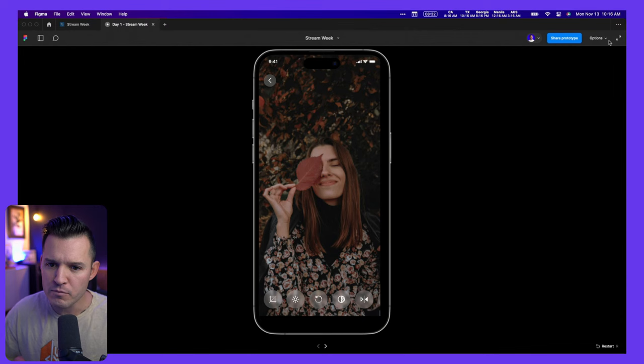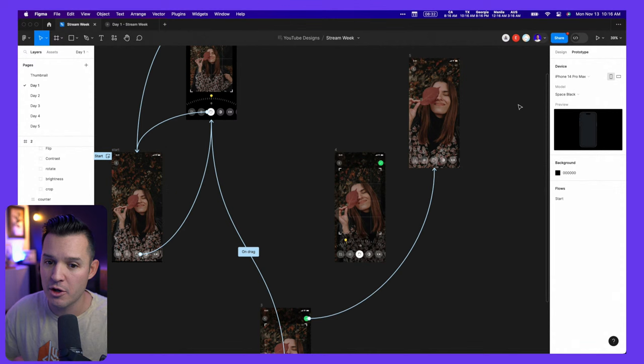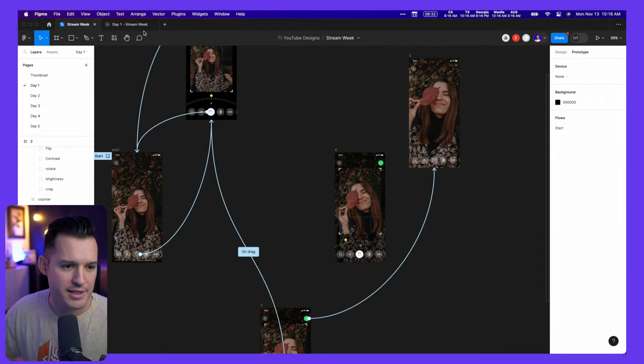I don't need it to be framed in a phone, so I'm just gonna fix that really quick. I'm gonna click on my canvas and I'm going to say none. I don't really care. I don't wanna see it framed in a phone. Boom, now we can just see the prototype as is, okay? So again, now I click, I see I get my hotspots.